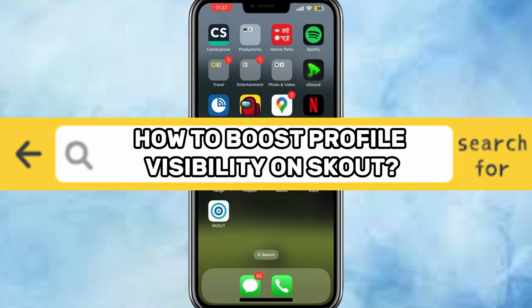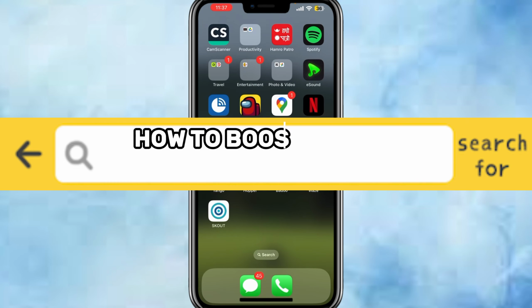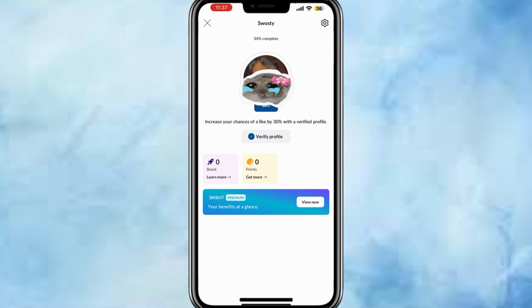How to boost your profile visibility on Skout: go to the profile. Look for options like Boost, Promote Me, or Get Notified. After tapping Boost, you will see paid boost using credits. Use earn points if available. Once activated, your profile will appear higher in search results, and more often in the Meet or Nearby section.